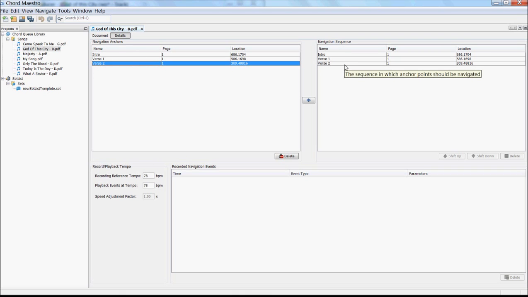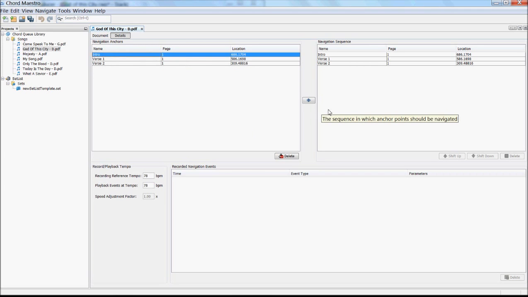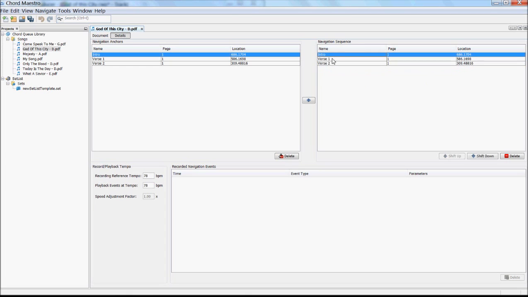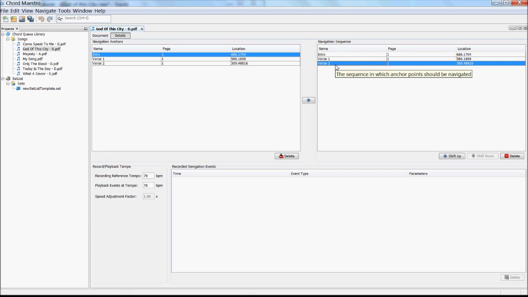Now over here on the right we have the navigation sequence. So you've got the individual anchors defined, which represent positions within the document. Then we have the sequence over here, which indicates the ordering in which we want to go through those anchors. By default, as you add an anchor point, it will create an entry in this navigation sequence. Let's say you wanted to repeat some of these sections over and over again. So let's say that we wanted to do the intro, verse 1, verse 2, and then we wanted to jump back to verse 1 and do verse 2 again.